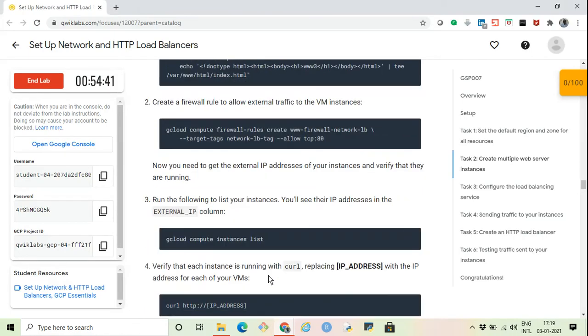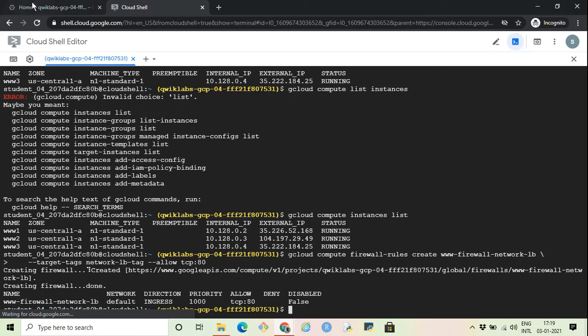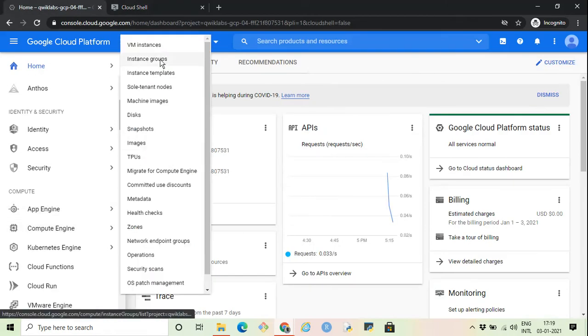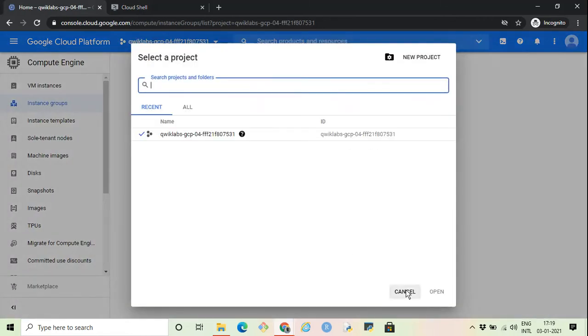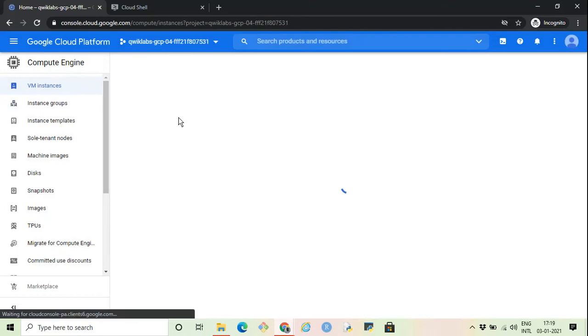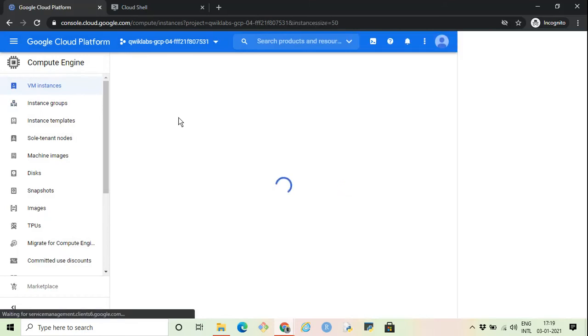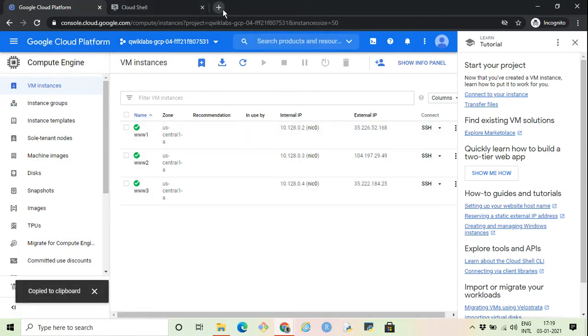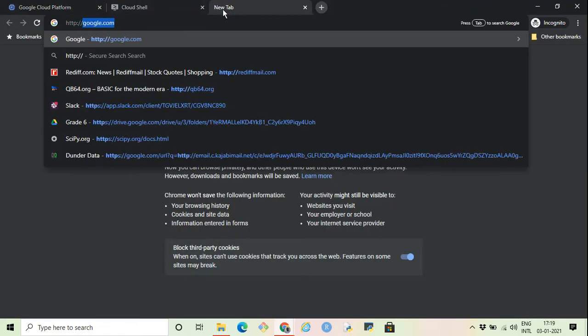What we can do is go to the Compute Engine VM instances and quickly check, and we will see these three VMs which we created just now. If we copy this external IP address and go to the browser and type the external IP address, we are going to see the name of the VM machine, because we have set up the firewall rule which is allowing the external connectivity.